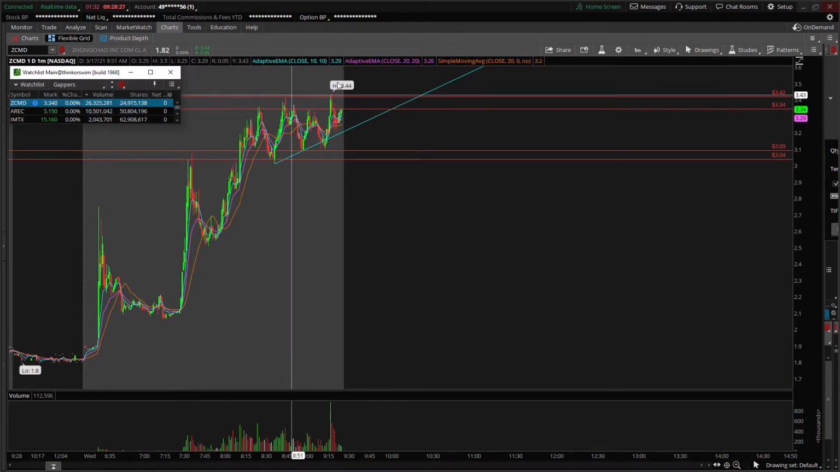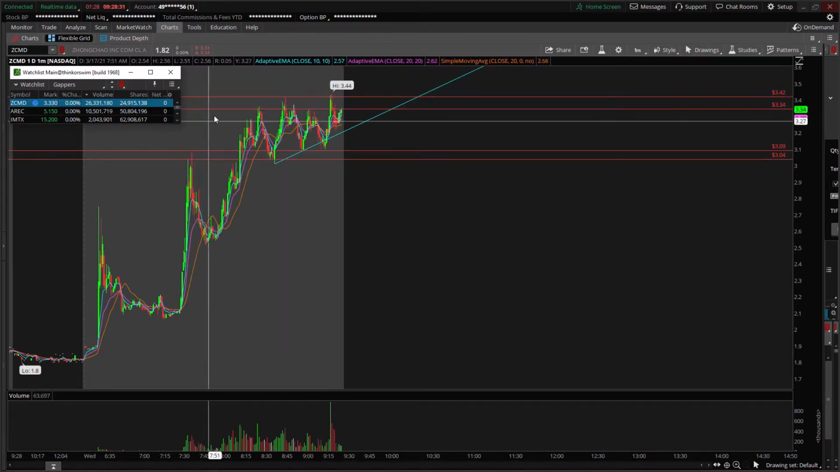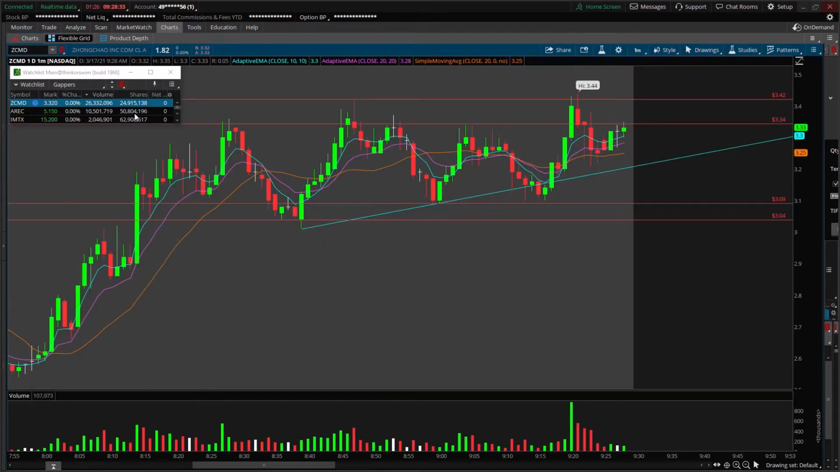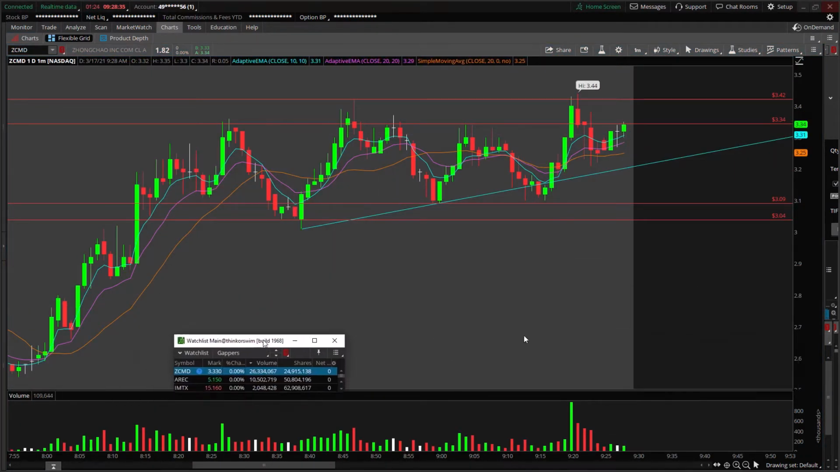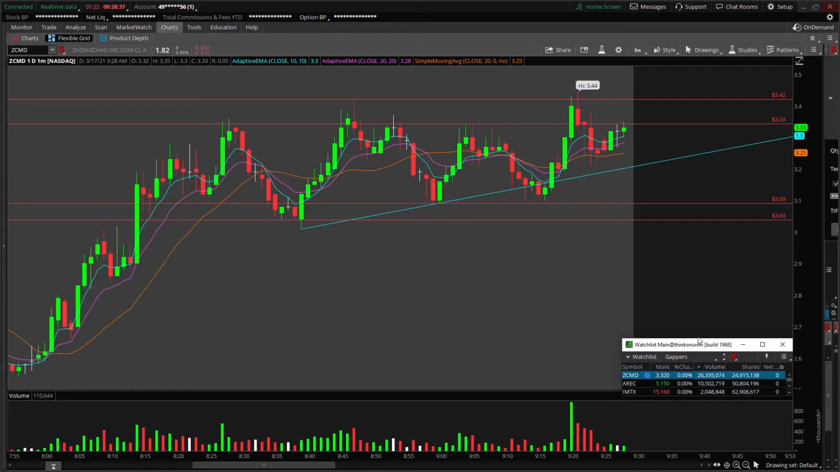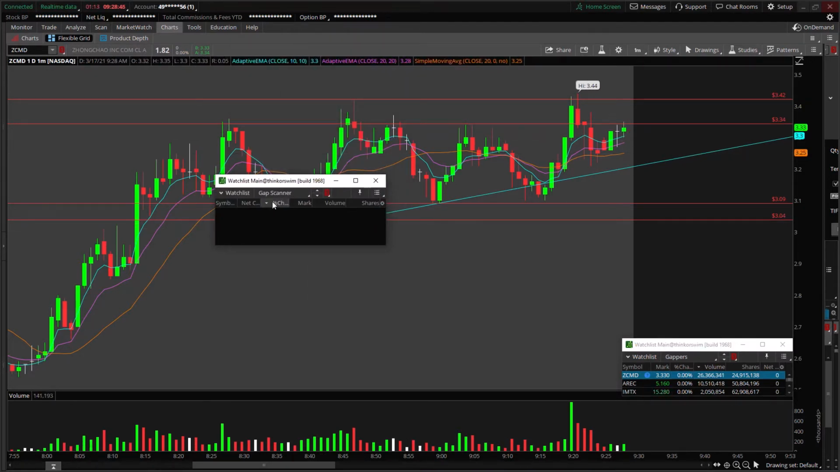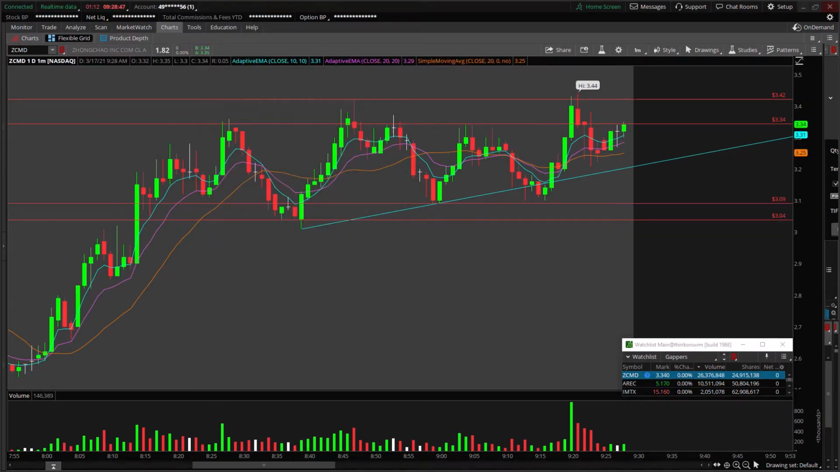So let's see here. 1.5 minutes to the bell. I'm gonna zoom in. Put this down here or something. Put it out of my way. Just feel like it's in my way up there. This won't populate yet, and then my actual Gappers watch list or Gap Scanner watch list won't populate yet until 9:30.